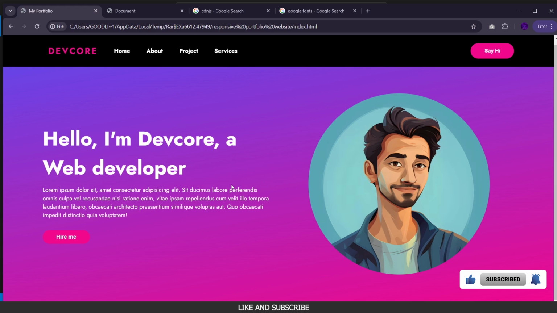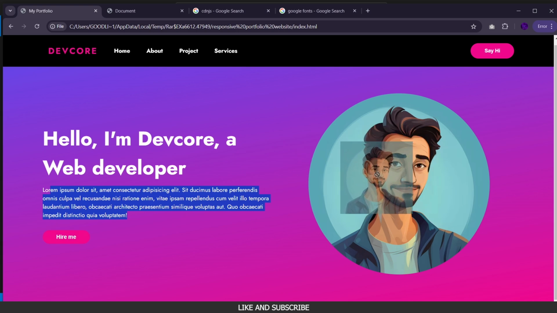And in the hero section we are going to have our header text, which is going to say hello, I'm Devco, a web developer. And we're also going to have the description text, which is a dummy text. And here we're going to have the hire button, and at the right side of our hero section we're going to have the portfolio image. So let's go ahead and get started.